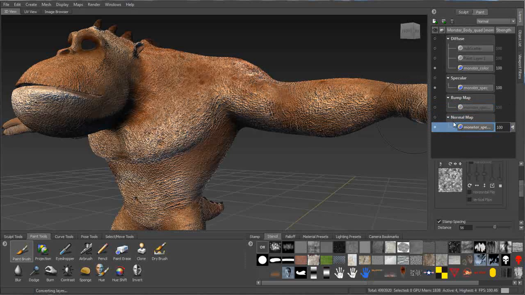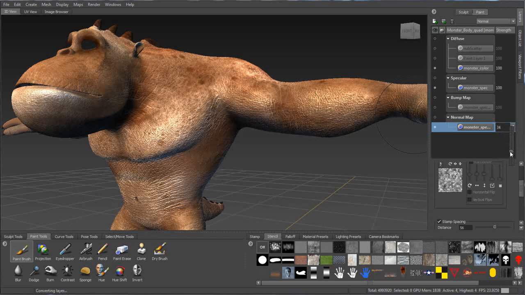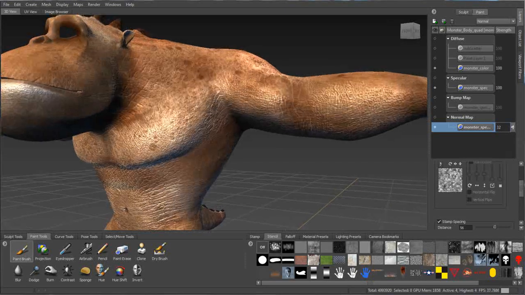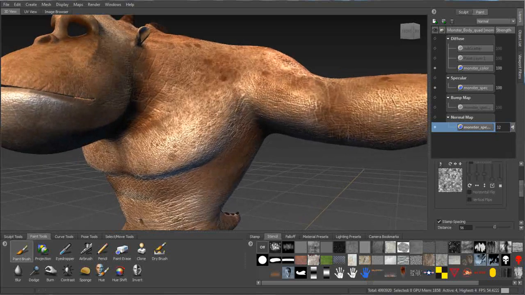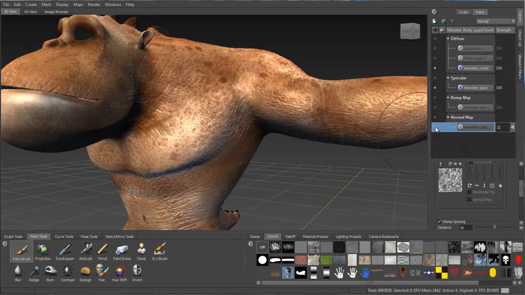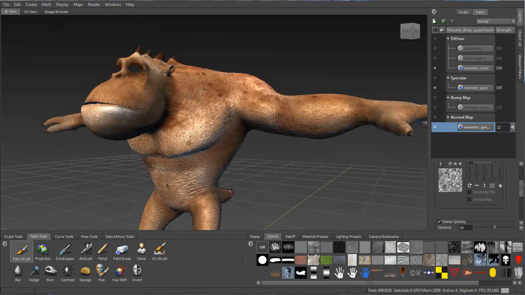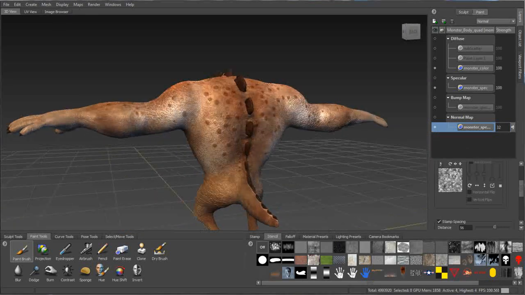So I'm going to turn off bump. I'm going to dial down the normal map to, let's say, about 30-some percent. Something like this is fine. And if I get a little closer, between the spec map and the normal map, we get quite a bit more detail and quite a bit nicer surface.